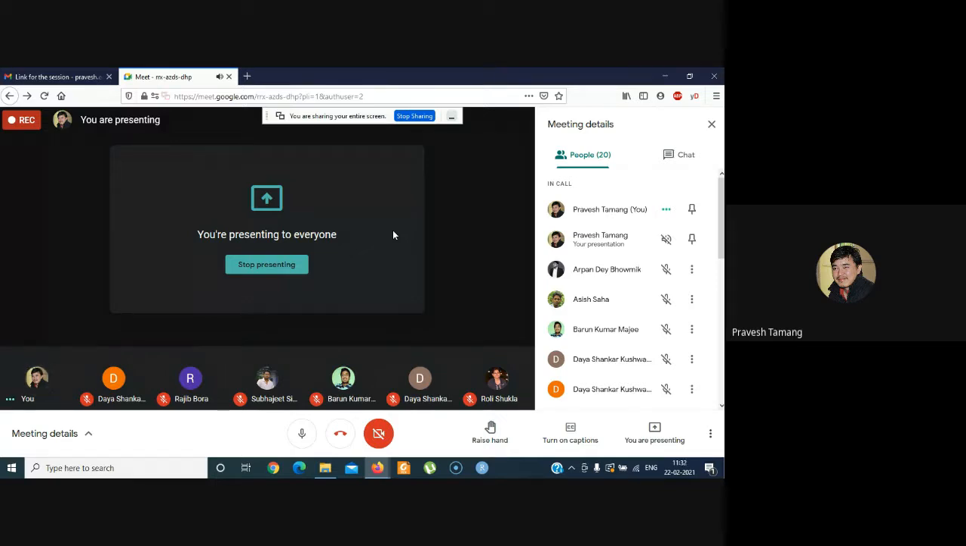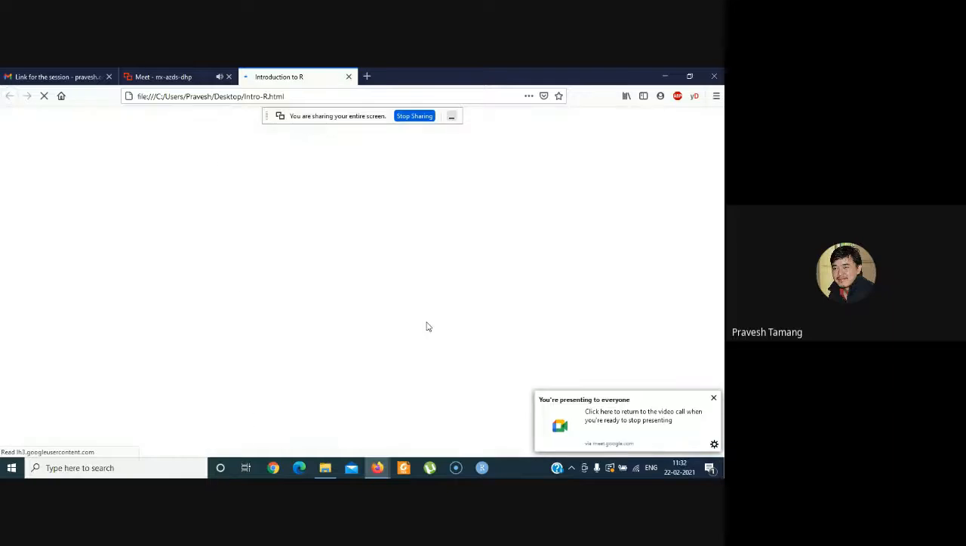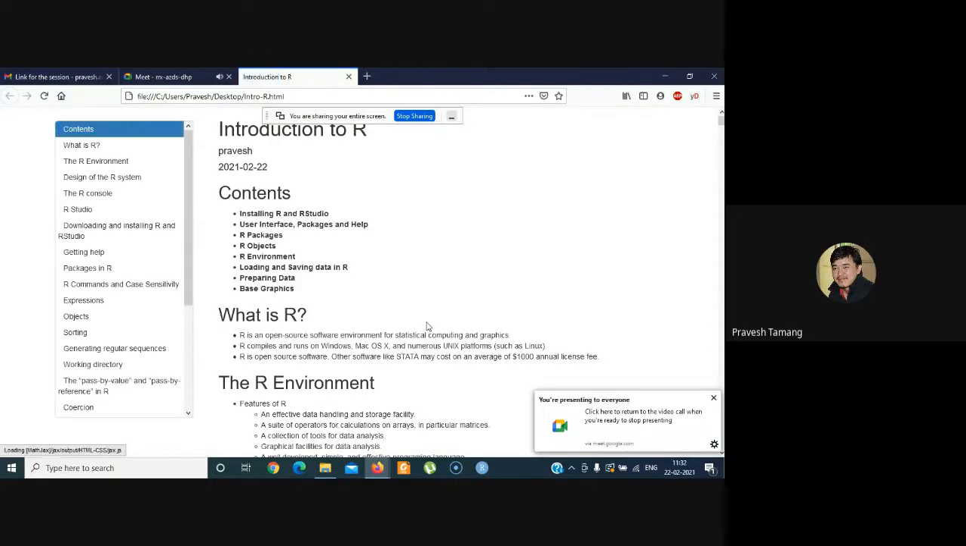As Dayada has already told me, some of you have some basic idea about R. So I believe most of you have installed R and R Studio in your systems. But still, I'll give you this HTML file. I'll share this HTML file after the class.